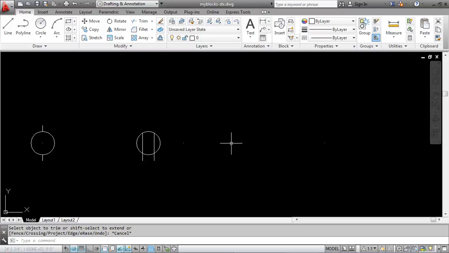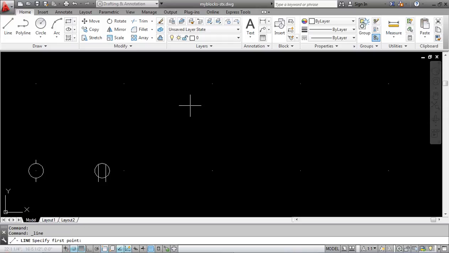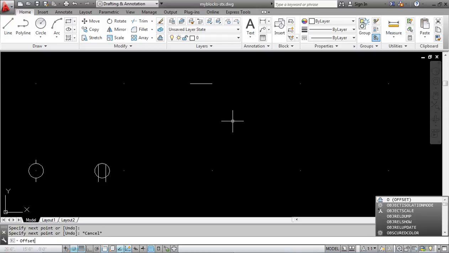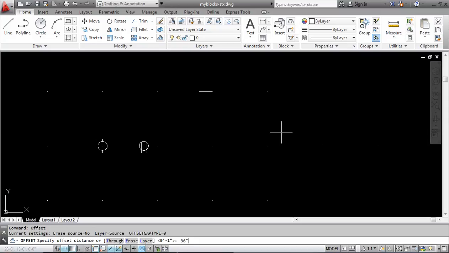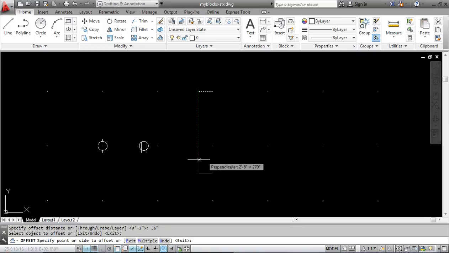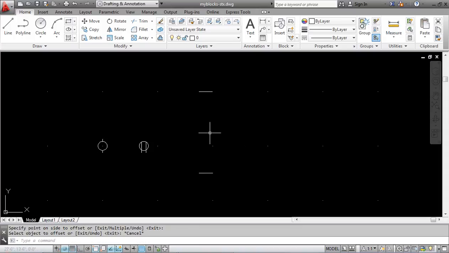Finally, what we're going to work on is our window. And windows can be various sizes, but in this case we're going to start with a line that is 6 inches. Then we're going to offset based on the size of our window. So our window in this case is going to be 36 inches. So we'll put an offset of 36 inches. And we'll pick our line, and we'll go down that way. So there's our distance at 36.